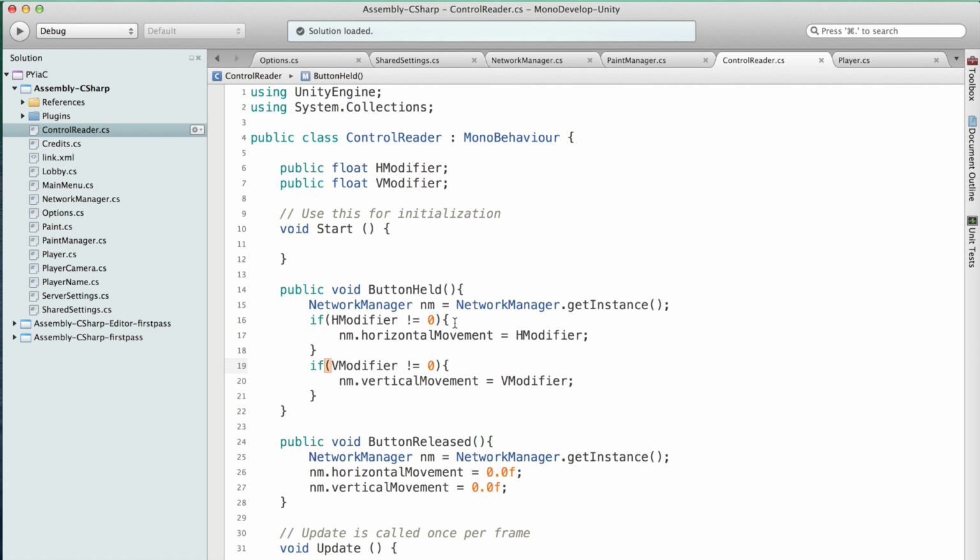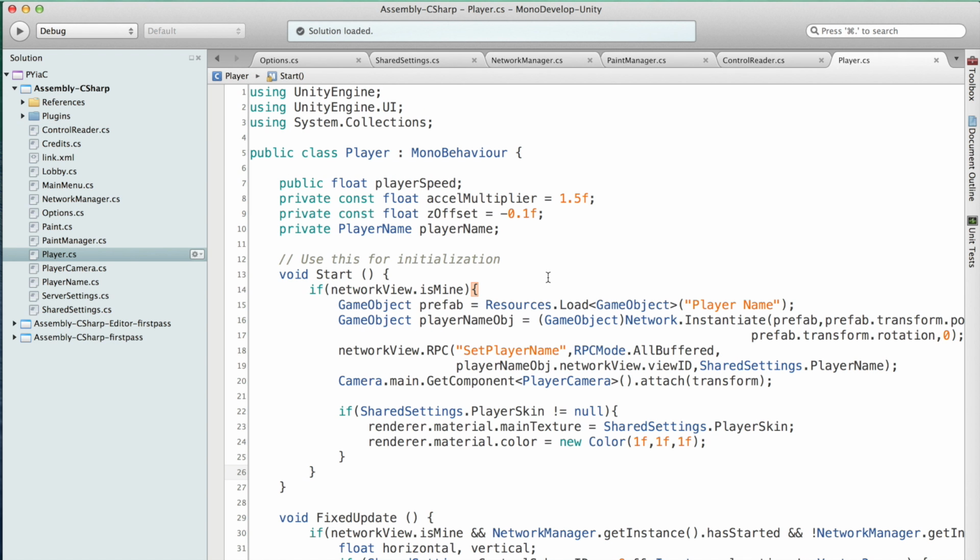I have these if checks so that you can press 2 buttons at once and you can move in both directions. So if you wanted to go up and right, for example. And then when the button is released, we just set them both back to 0. Finally, we had the modifications to the player.